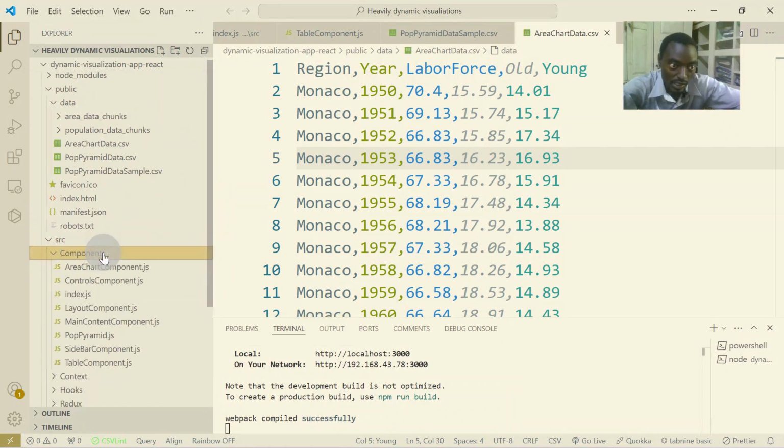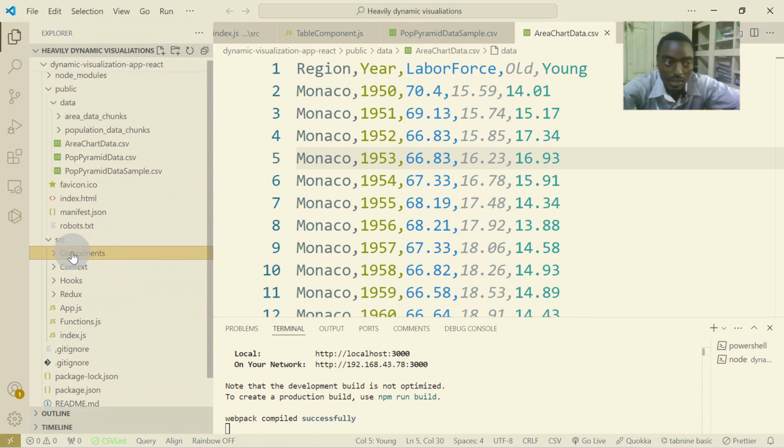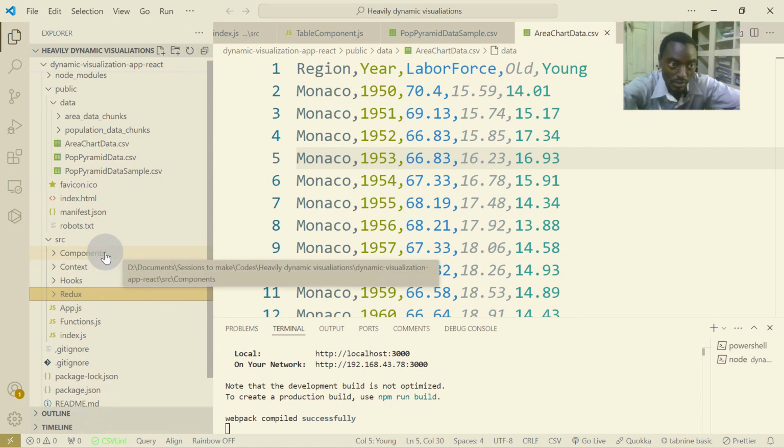So the first thing is the organization. These are the components that are rendered on the page. All the components that are rendered on the page are in the components folder. The context is to manage global variables that are shared between the components. The hooks were to read the data. The Redux was for state management, and let's briefly go over them.